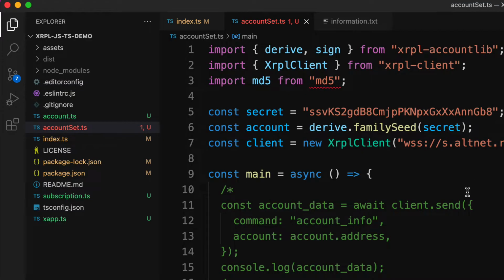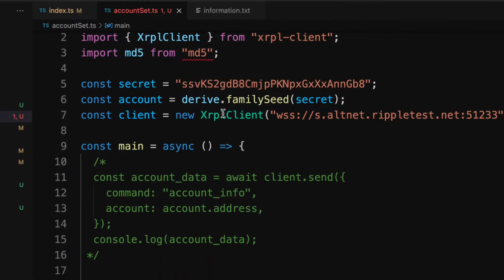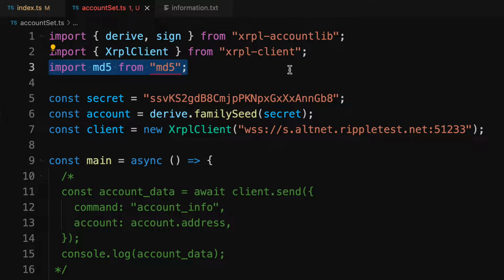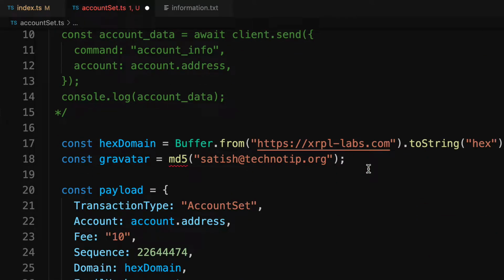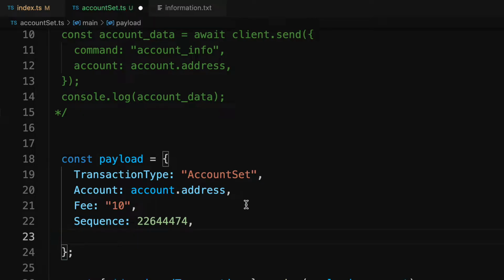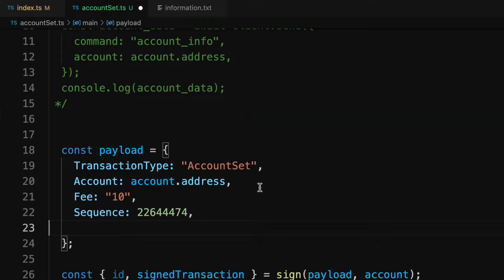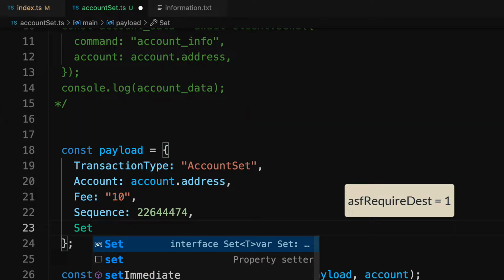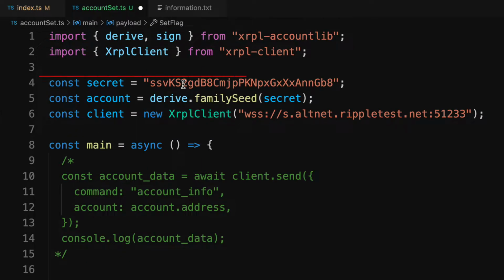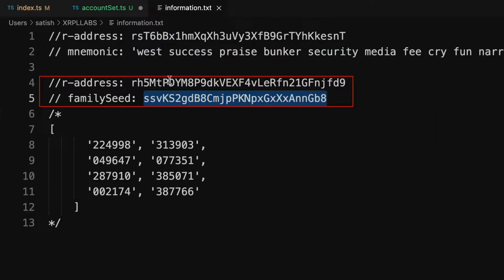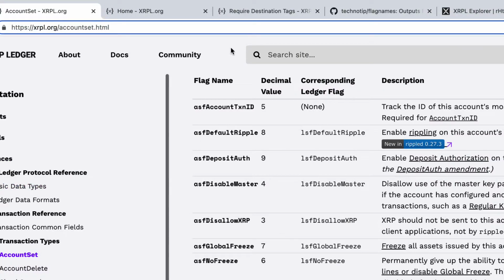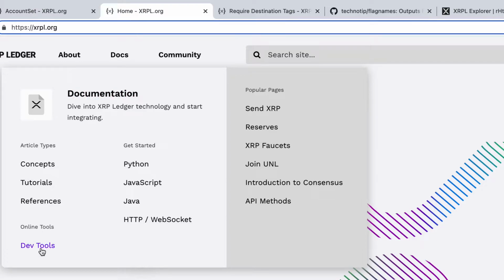So let's get to our code editor. This is our previous day's code, wherein we set the domain and email hash for our XRP Ledger account. Let me remove the extra code from this file just to avoid confusion. Now all we need is the SetFlag field, and it takes a value of 1 to set the flag required destination tag. Also, let's not alter the properties of this XRP Ledger account because we are using this account throughout this course. For the purpose of this video, let's create a brand new XRPL account on the test network.